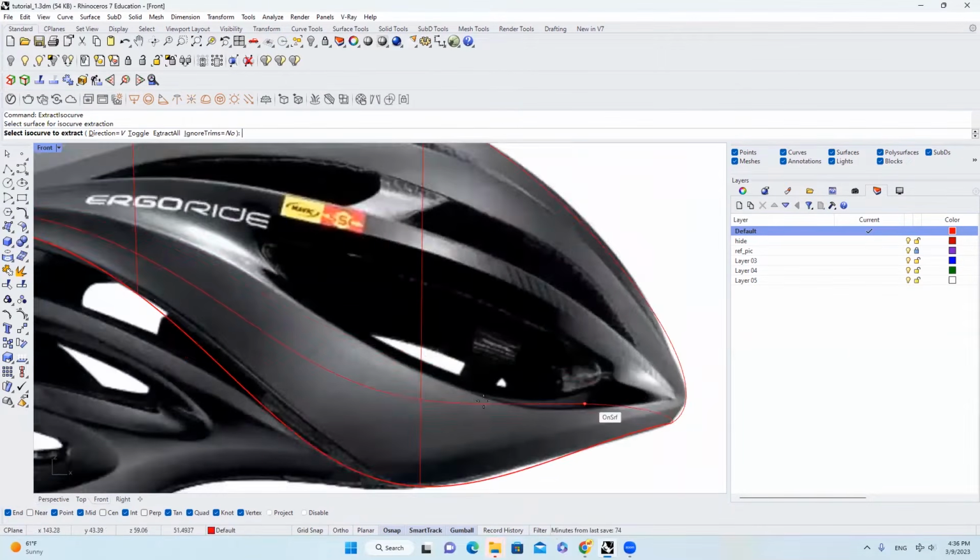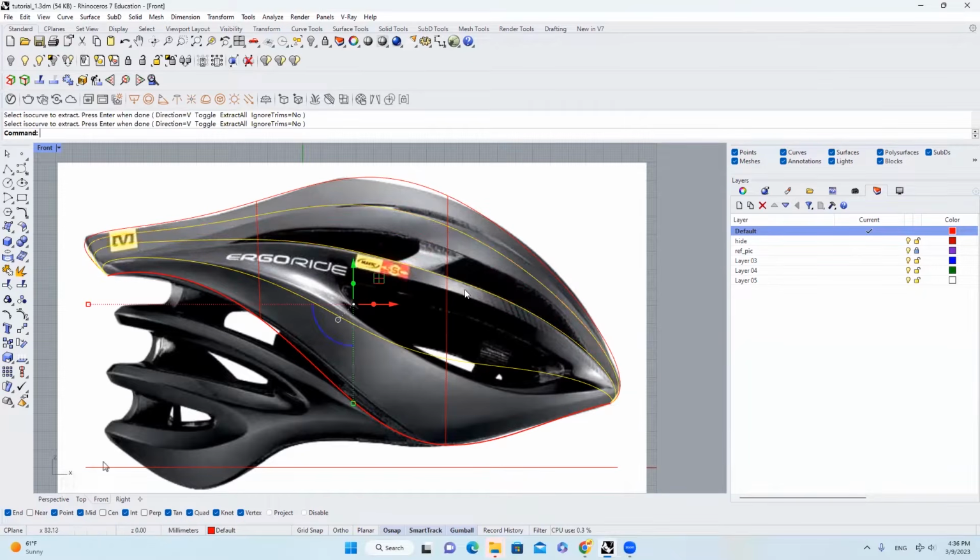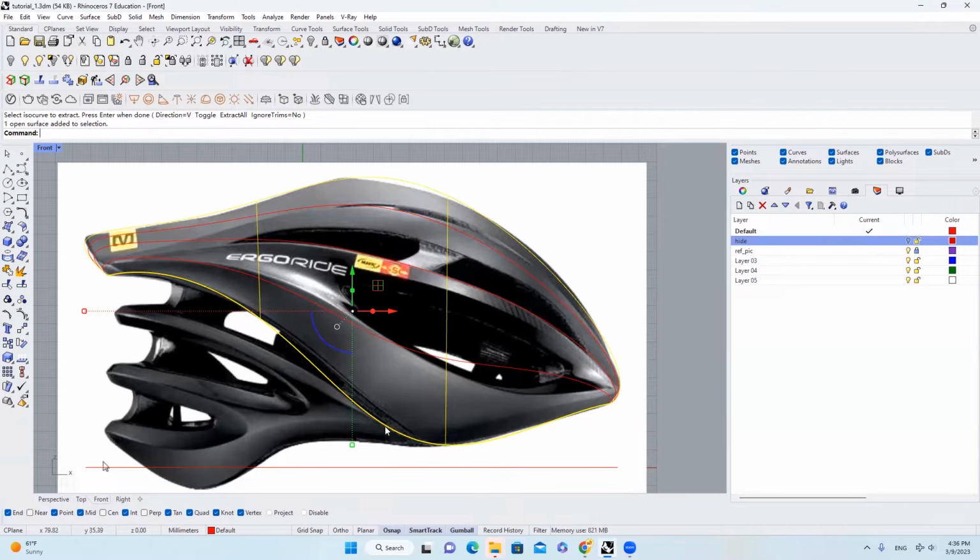I'm going to stop it somewhere here. So trying to find the iso curve that's roughly aligned with this line very well. So I'm going to start from here and right here also, and right here on the top. So you can see that this part particularly doesn't match with the reference photo very well. That's fine. What I'm going to do is select the surface and send it to the hidden layer. Pretty much we are not going to use that surface anymore.